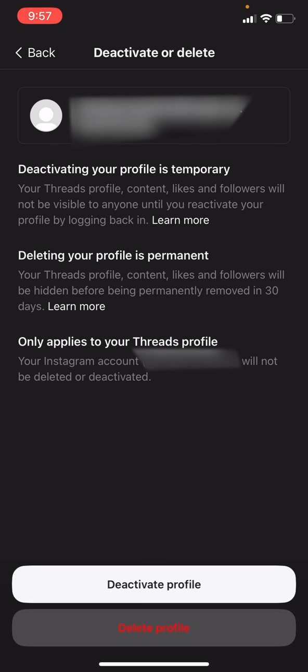You can go and press right here, deactivate profile. And once you've done that, if you'd like to reactivate it later on, of course you can. You should see an option that says reactivate your account. That is how to deactivate your account on Threads.